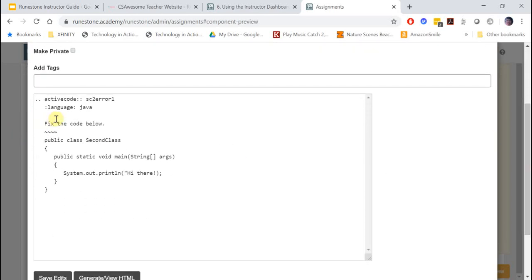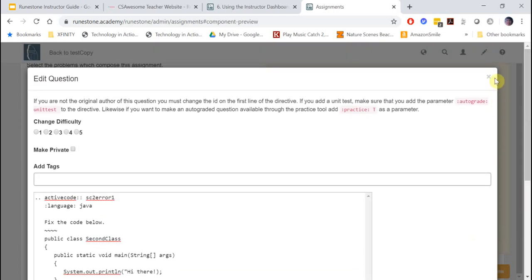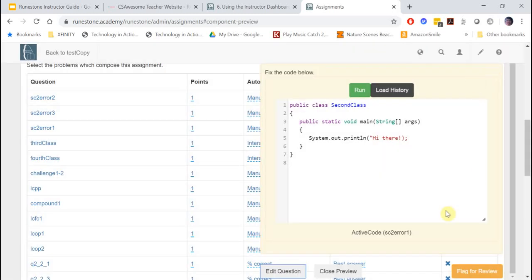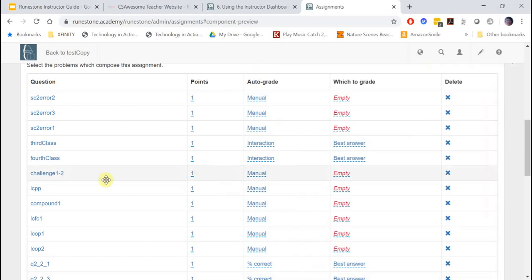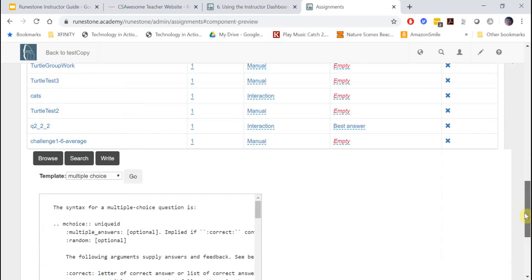Now you have to be really careful with the spacing. So this blank space here has to be there. The tabbing over of everything underneath the active code has to be there. And you have to rename it to something unique, okay? Once you've made your changes, you can view it and save it under a name, and then you'll have a new assignment, okay?